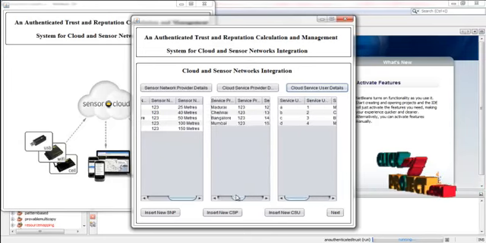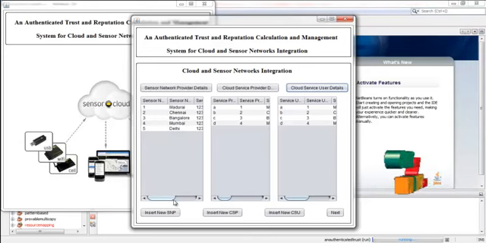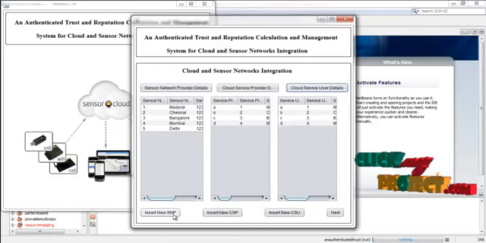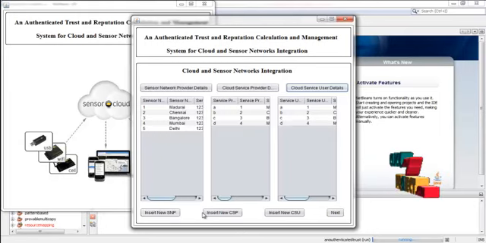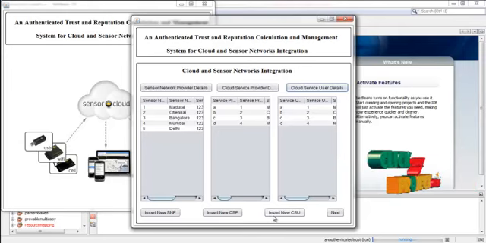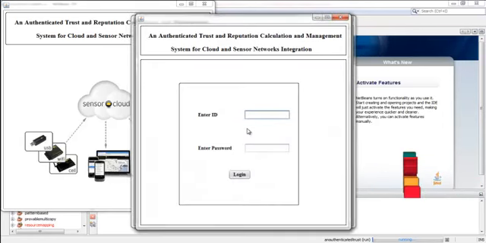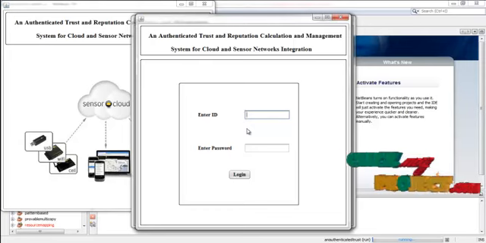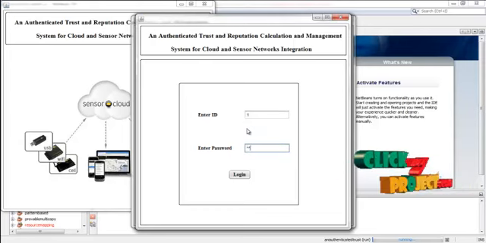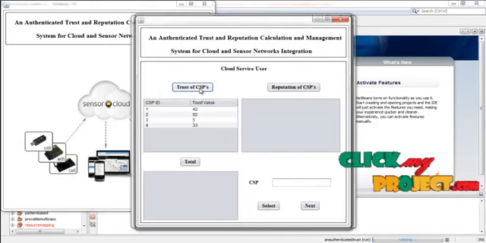Now there are already some details created. If the user wants to insert a new SNP, just click this button. If the user wants to create a new CSP, just click this button. And if the user wants to create a new CSU, just click this button. Then click next. Enter the ID of the user and then enter the password of the user. Then click login.